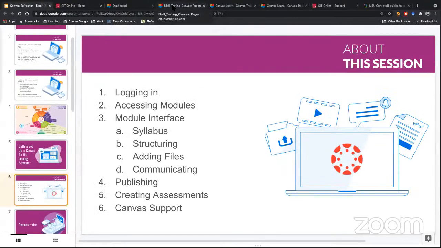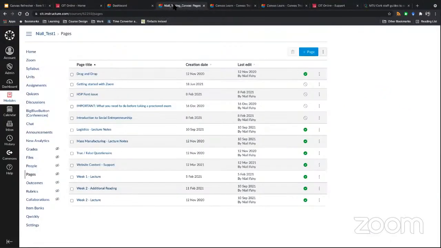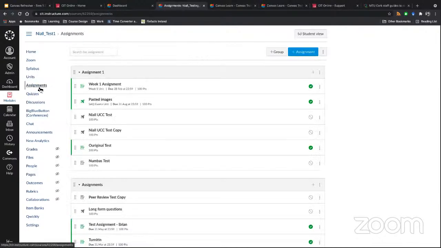That's just publishing and stuff. So yeah, I'll quickly touch on assessments and assignments. I know that probably some of you may already be planning out those, and you may want to start creating those. So in terms of creating assignments, come to your assignments tab here.